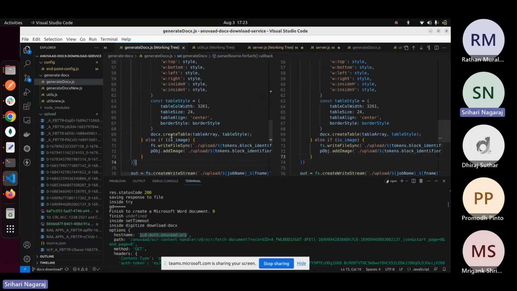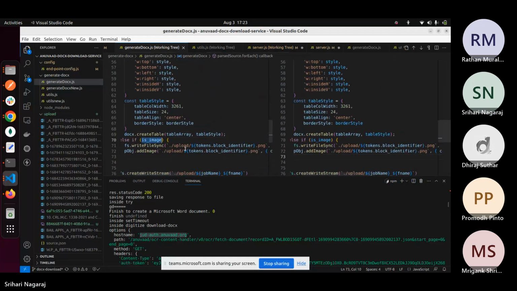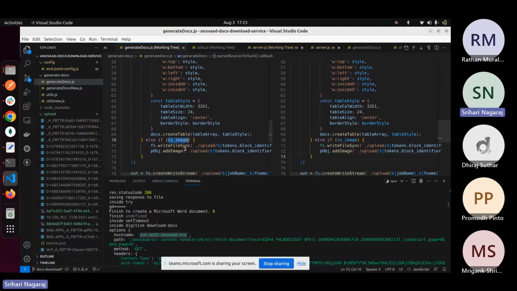Next, that's all. Create table is done. If an image is there, I'm adding that image. I'm not adding any background. I don't have any background at all. I'm just adding that image. That's all.